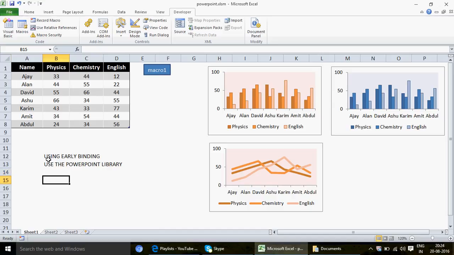In the PowerPoint object hierarchy, we have first of all PowerPoint as an application, and then under the PowerPoint application we have the presentation, and then in the presentation we have the slides, right? And then further we have the shapes. So this is the kind of object hierarchy we have in PowerPoint.